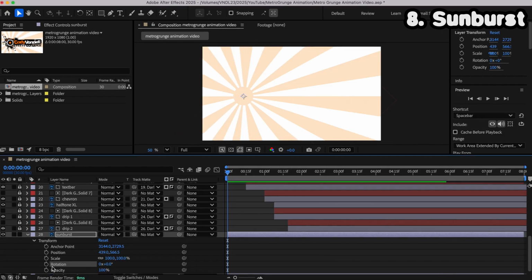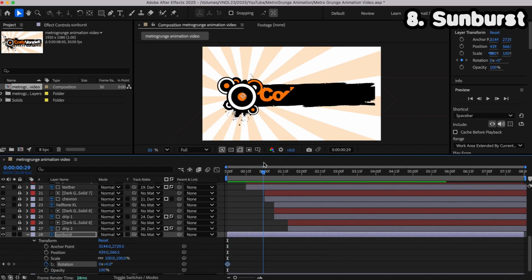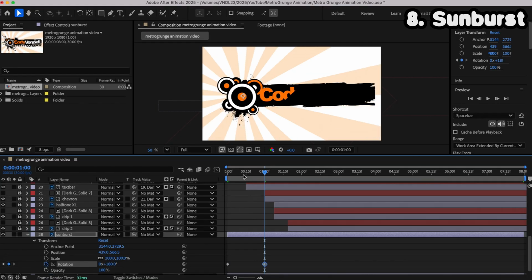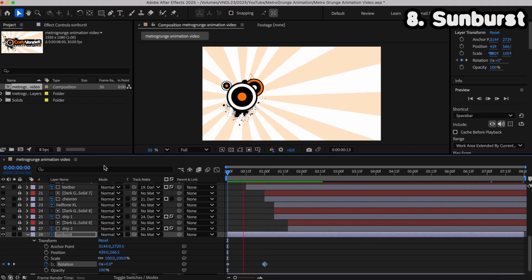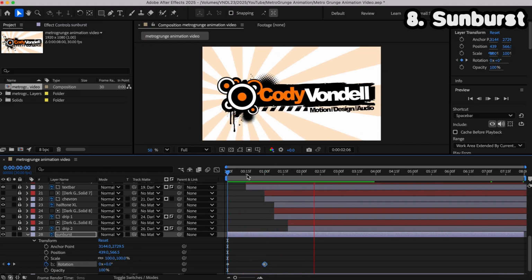All right, guys, next up is our Sunburst. That's a really basic little shape that we have right back there in the background. We want to make sure that the point that we're going to be rotating is directly in the middle of the sun. And then all we have to do is start dropping some keyframes down there on the rotation. I like it to pop in real fast, rotate in real quickly, and then continue rotating really slowly.